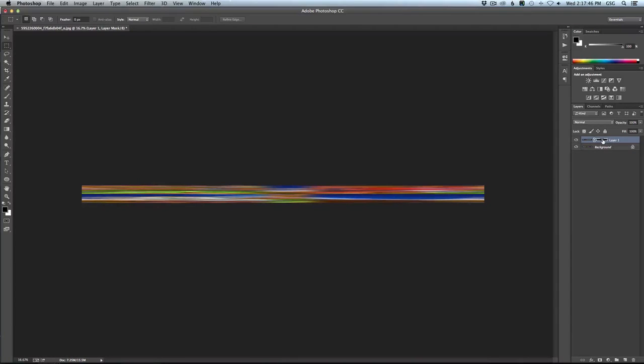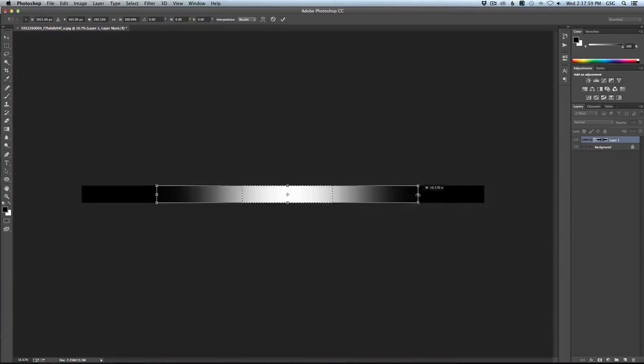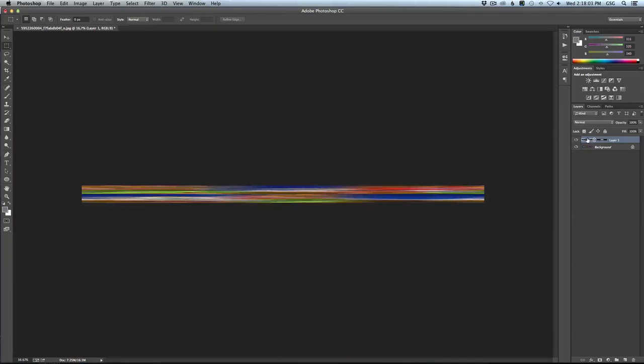So if I hold down Alt, you can actually see what I've got right there. So here's our mask. Hold down Alt, click on your mask. You can now become the mask layer. I'm going to grab that selection, hit V, and then hold down Alt, and then stretch this out so we kind of get a longer transition. And now I'm going to click back on our regular image.